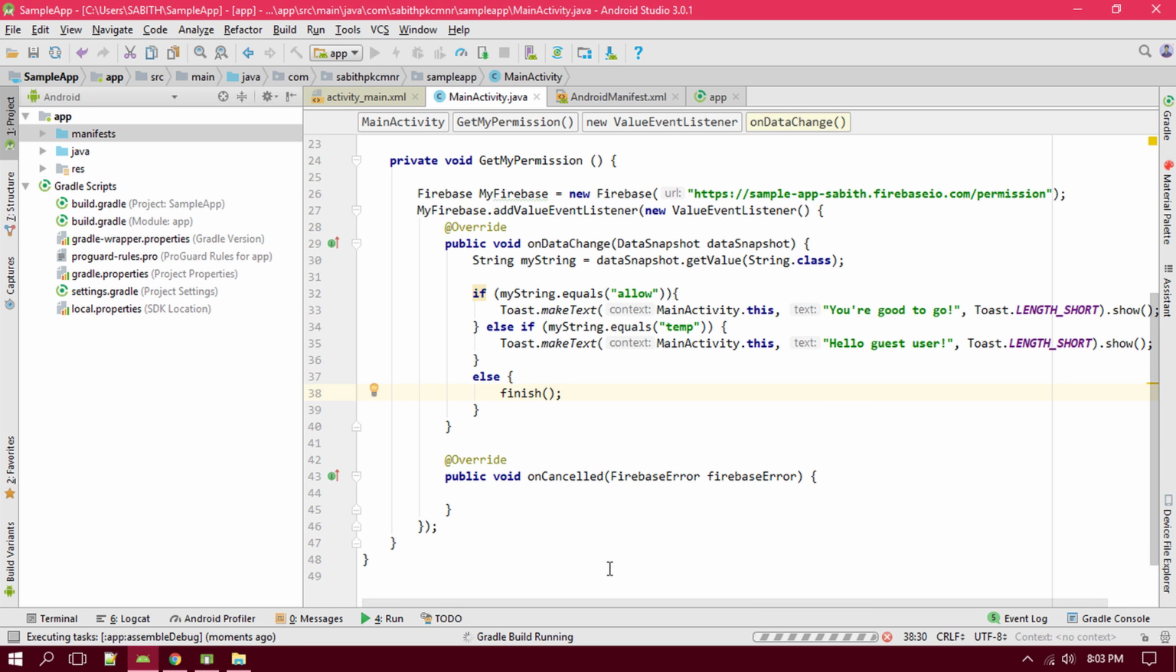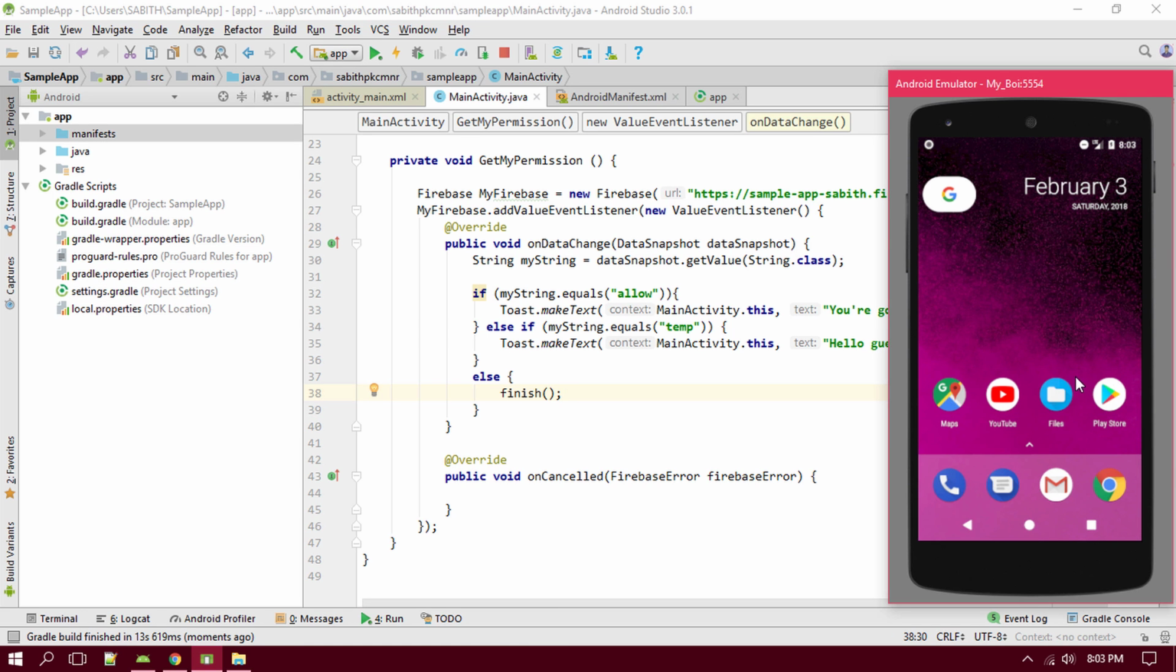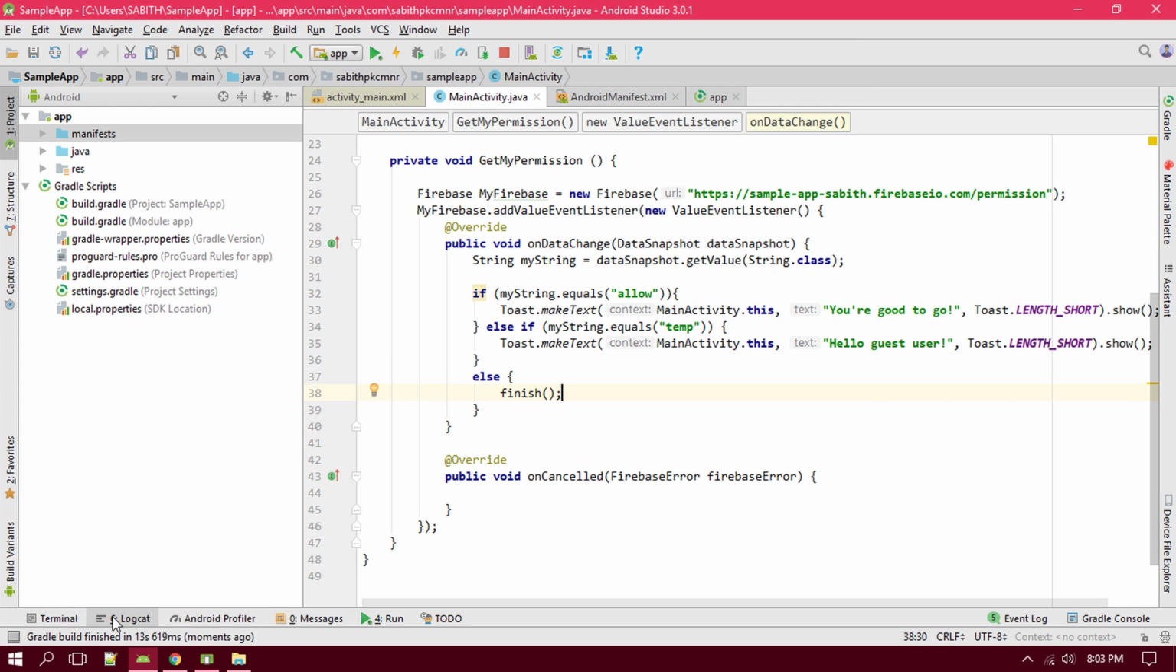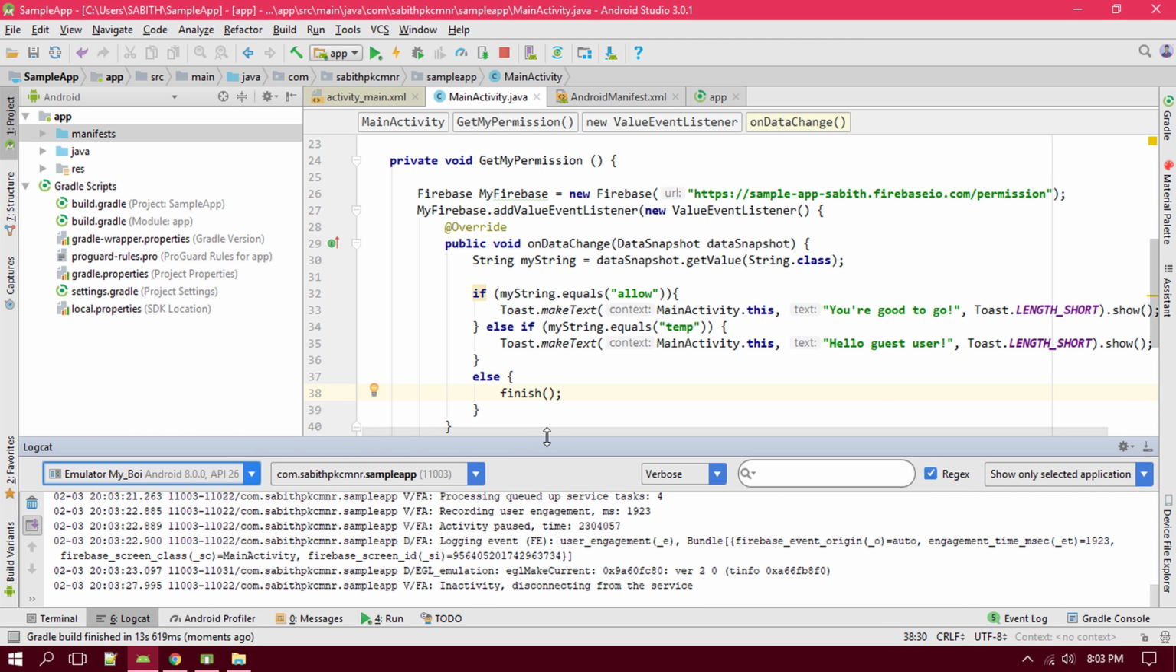I believe that you will have to wait the same time. Maybe this can be done really faster. I don't know why it's taking too much time this time. So Gradle build running, indexing, installing the app, now launching it. Yeah, it's closing. So let's go to the logcat and check what information is available.